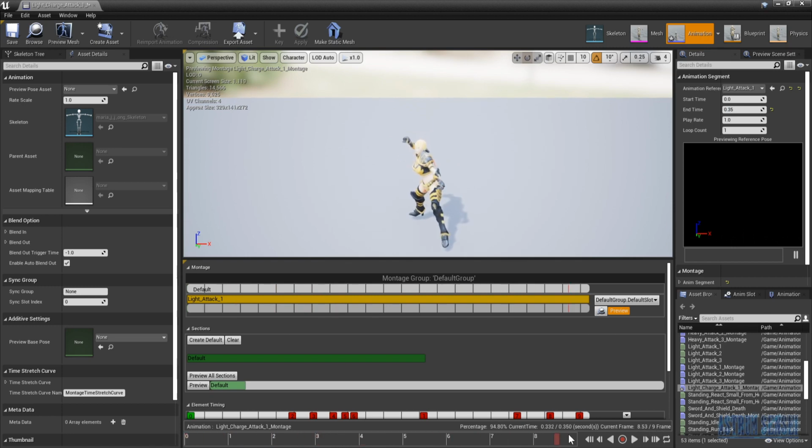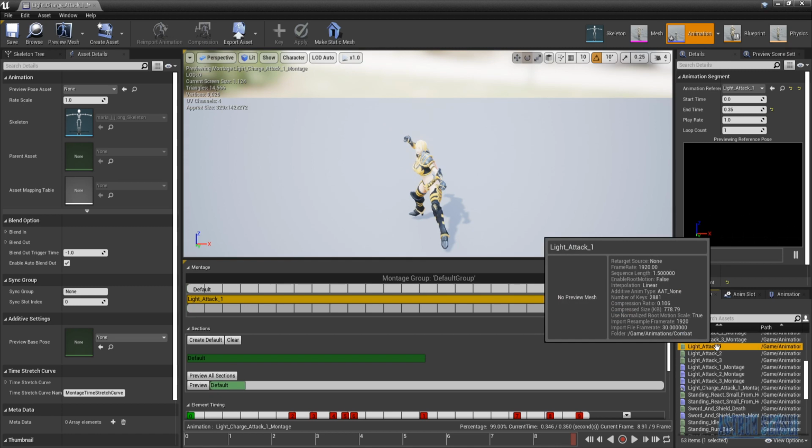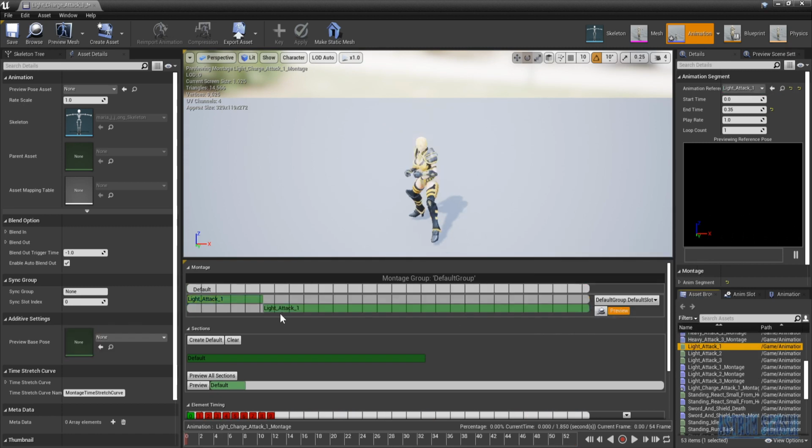And then the next one is going to be a brand new section, but to get a copy of our animation, we're just going to get the light attack animation and drag it in here, and that way it will just play all over again. So the start time for the second one is going to be the same as the end time for the first one, so that they connect. So go to the second one and for the start time, make it 0.35.